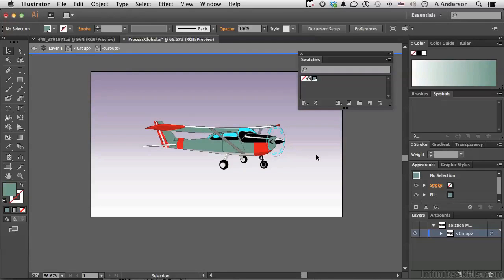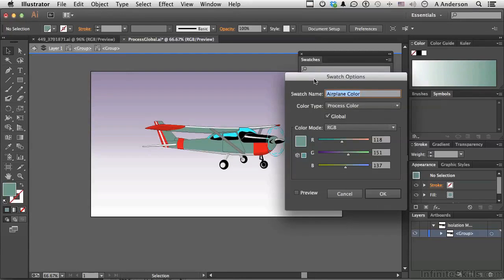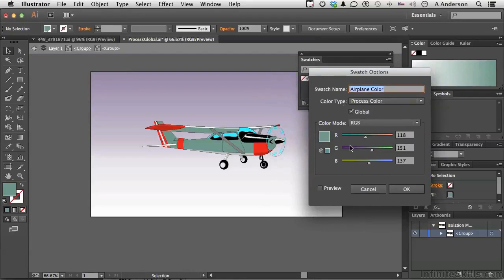Client comes back in and says, look, we're not communicating. That's the wrong color. Now let's say you use that all over the place. Well, here's the cool thing. Go back in and double click on the swatch. That's the global color. We'll turn preview on. Now watch what happens when I begin working. Global colors are attached to the objects.